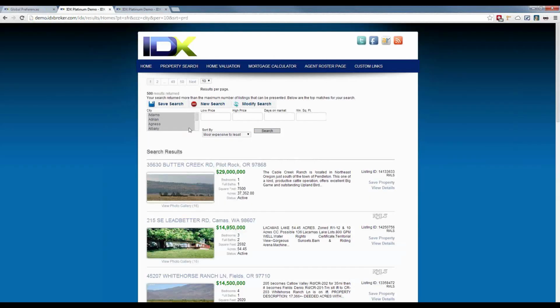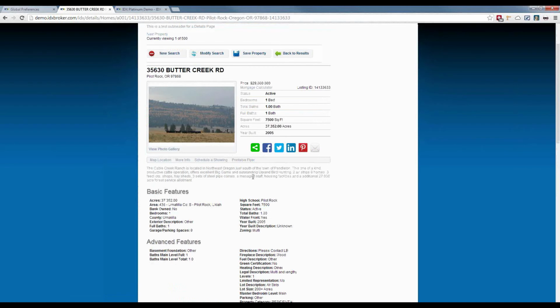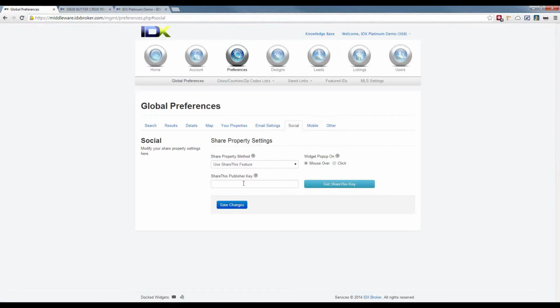So social, and let's take a look at that. Anytime you have a property details page, and this goes for the mobile pages too, you have the option of setting the Share This. You can even go to Share This, and with Share This, I should clarify too.